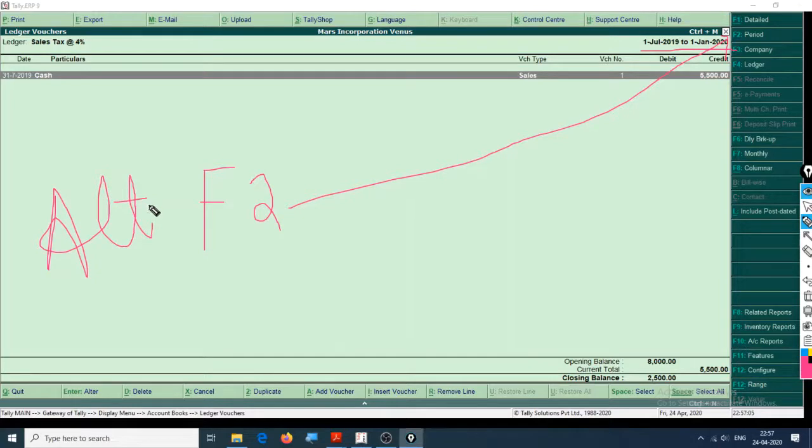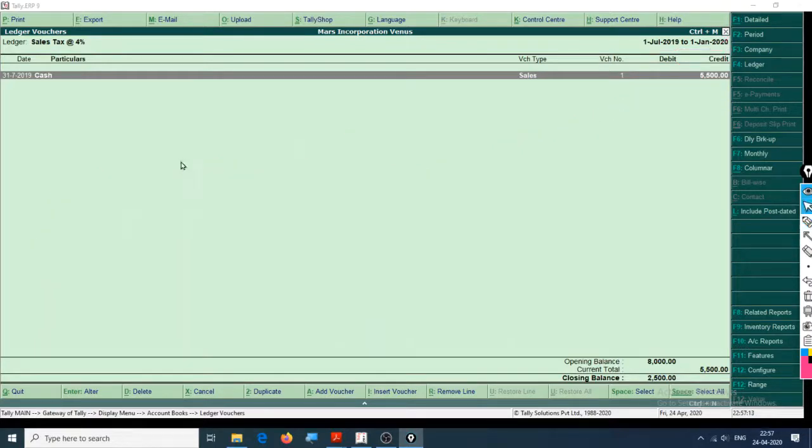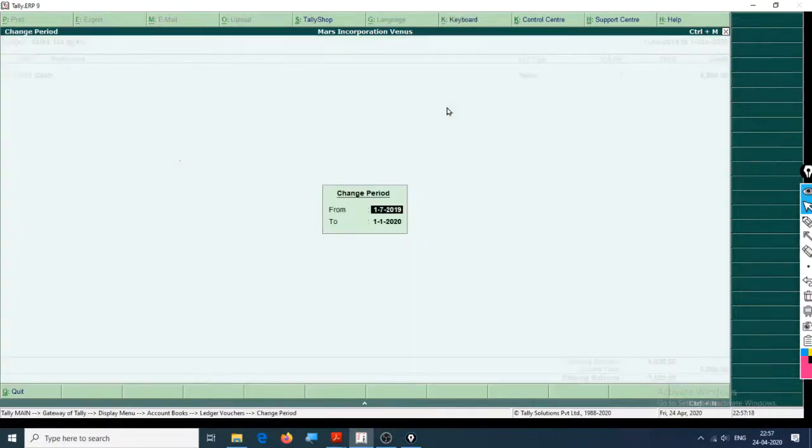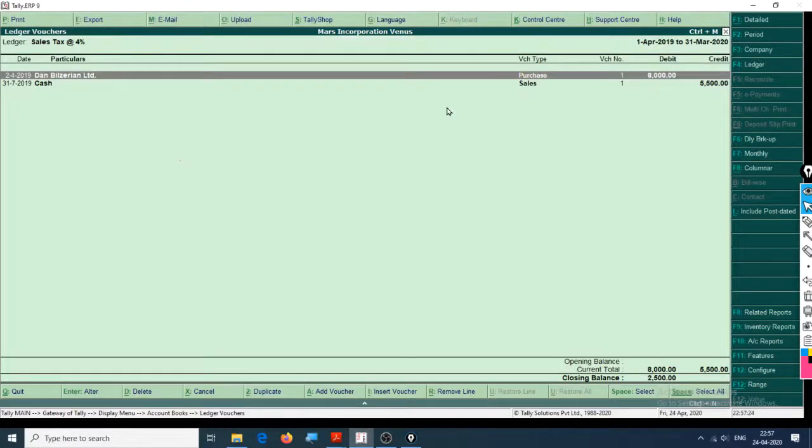You can press F2 also. It's the same. In some windows it is F2, in some windows it is Alt F2. So I have the habit of pressing Alt F2. Change the period 1st April 19 to 31st March 20. Now you can see the sales tax computation right here. 8,000, 5,500. This is from the purchase, this is from the sales. The closing balance left here is 2,500 debit. That is, we have paid extra sales tax.